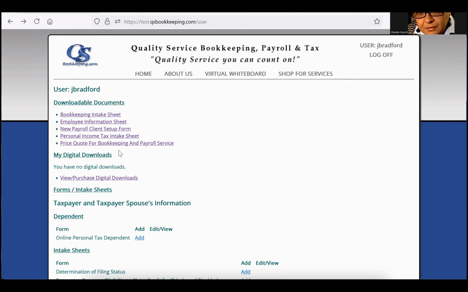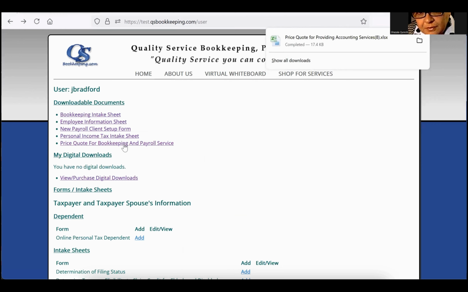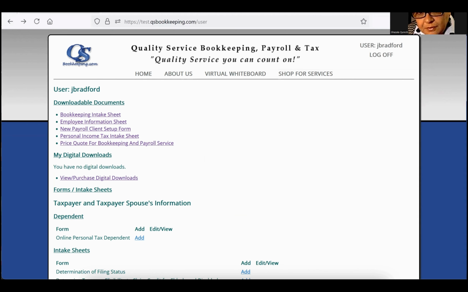Next one is a price code for bookkeeping and payroll services. This is an Excel worksheet. I was supposed to have a PDF of it also, but I didn't get a chance to do that yet. Last minute I found out that it was an Excel worksheet. I think you won't be able to see this. Let me see if I can share this with you.